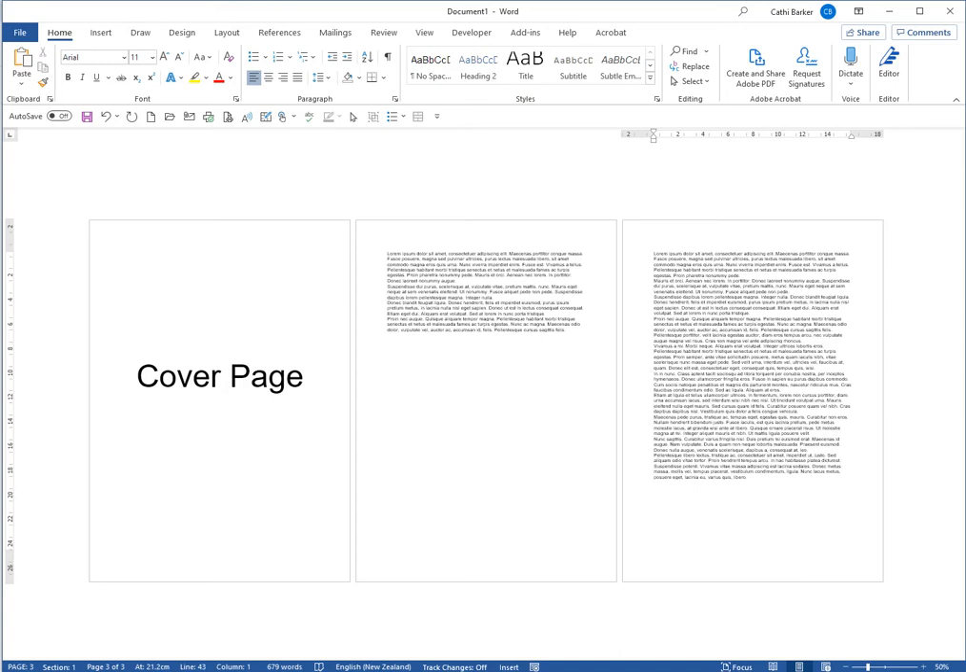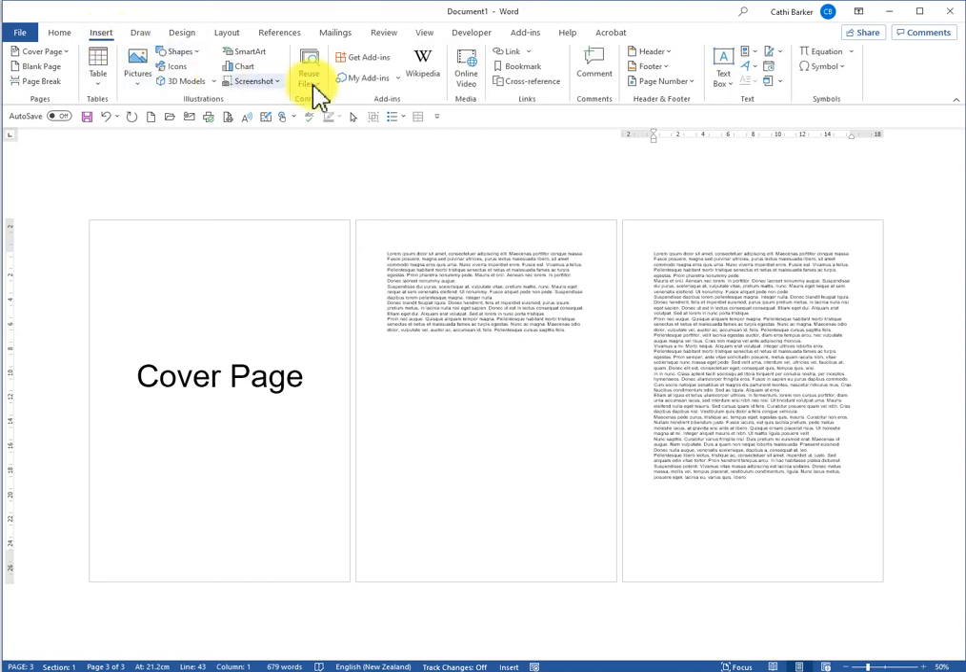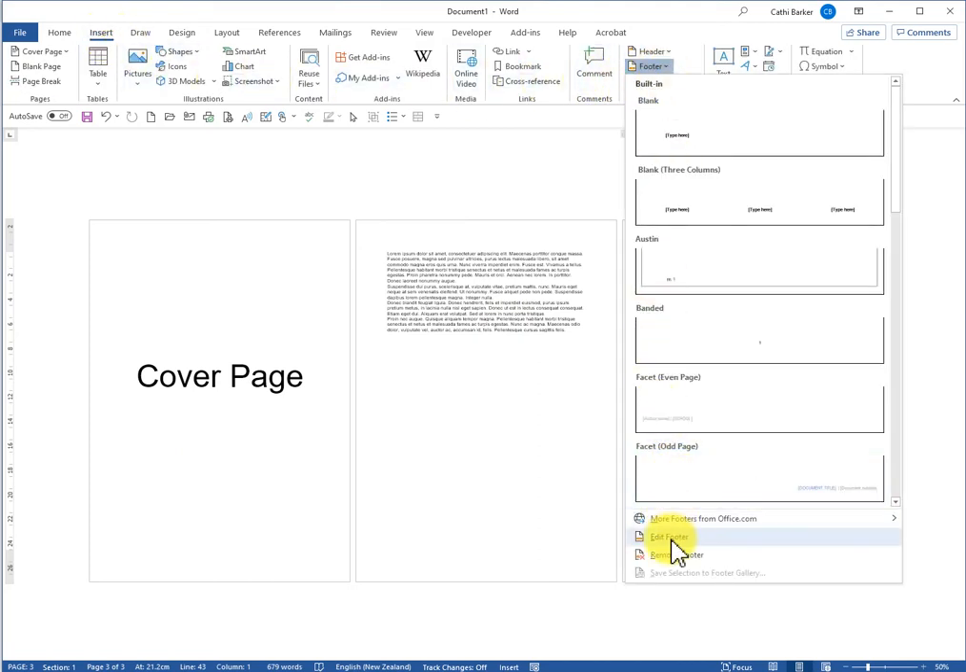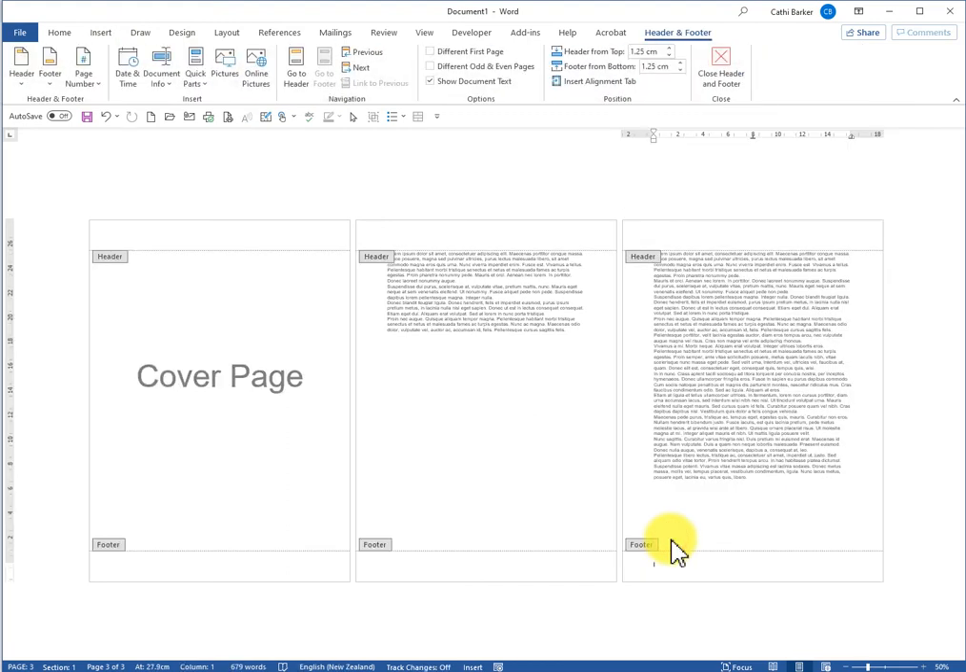Now what I want to do is add page numbering to the footer of this document, but I don't want it to appear on the cover page. So let's start by going to Insert, and let's go to Footer. And from here I'm going to choose the option Edit Footer. Now when I do so, I'm taken into what they call the header and footer area.